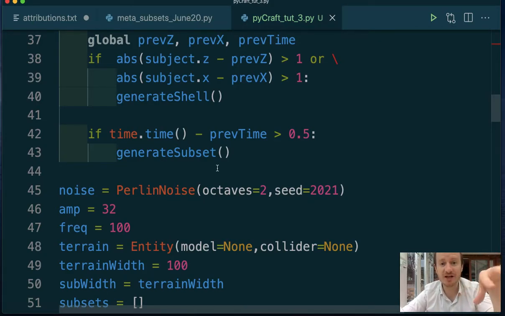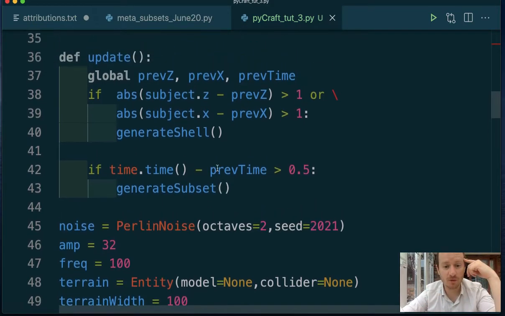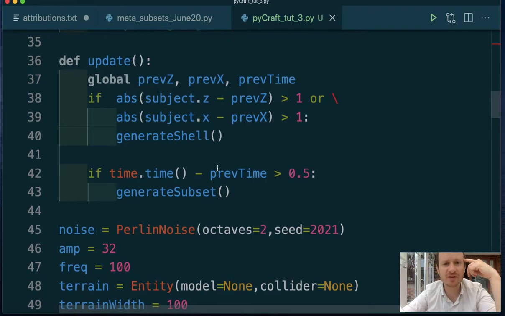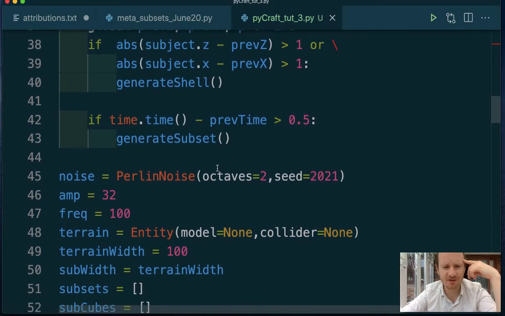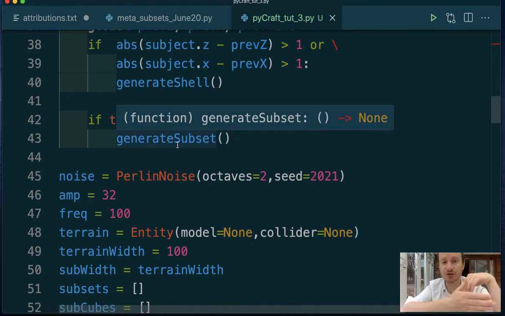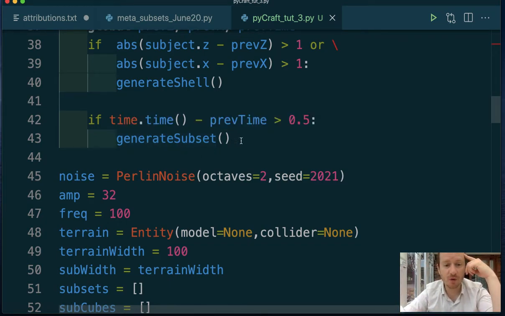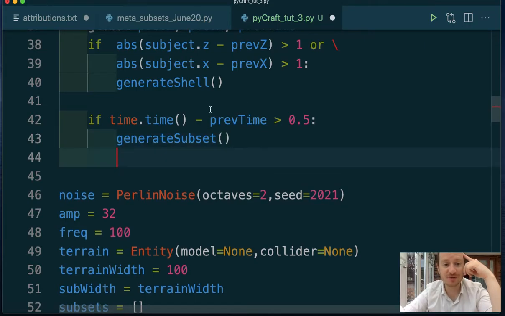And when we change all of this, I'll put a link to what we do with the code in this video as well. So on this line, we're saying basically if half a second has passed, go and generate a new subset, so a new line of the terrain. What I then forgot to do was to reset what the previous time is.